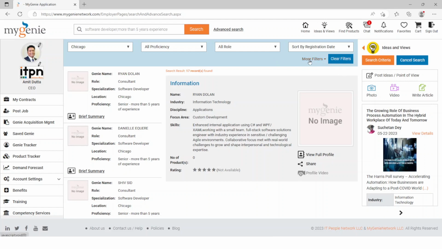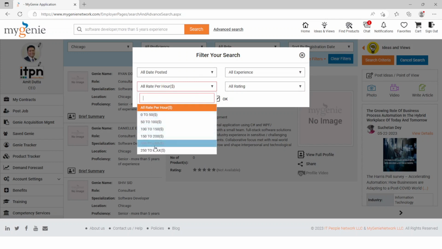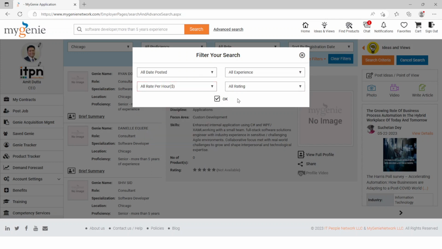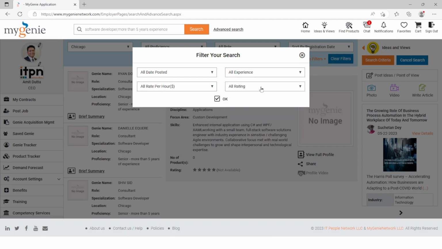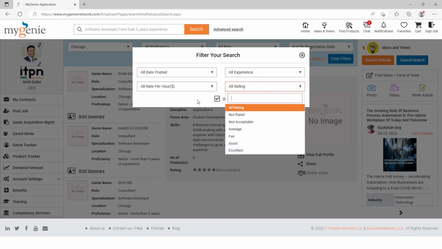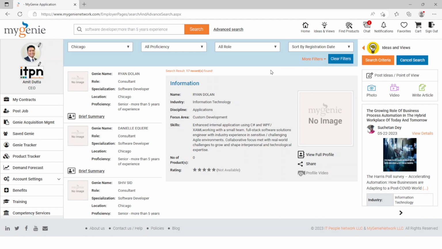You can also add more filters to your results by clicking on More Filters. Like rate per hour, experience, rating. Now if you click OK, these filters will be applied to your search results. If you need to remove all applied filters, simply click on the Clear Filters button provided here.